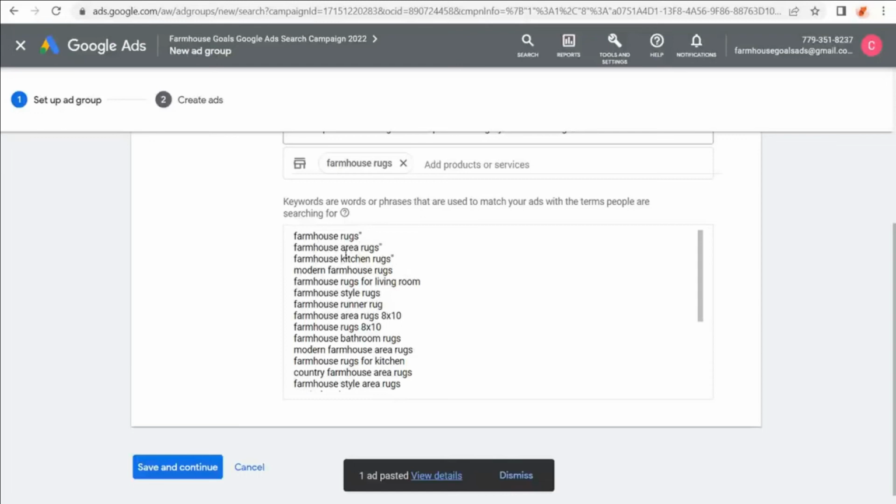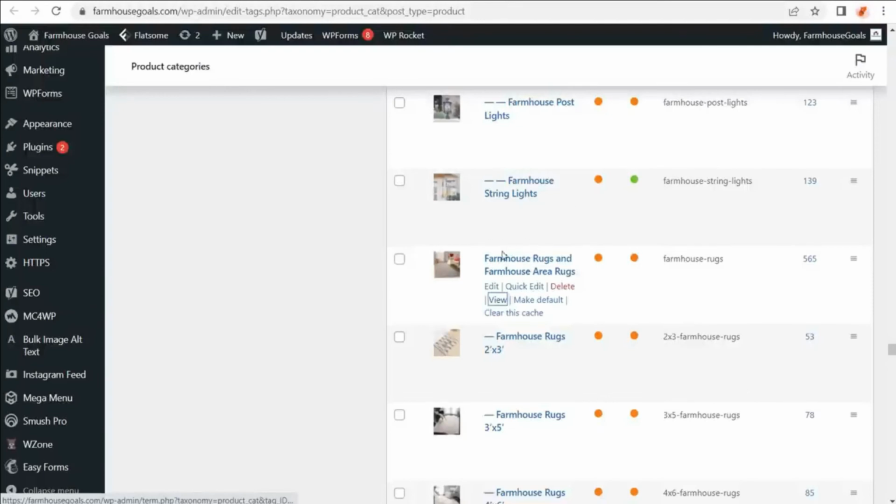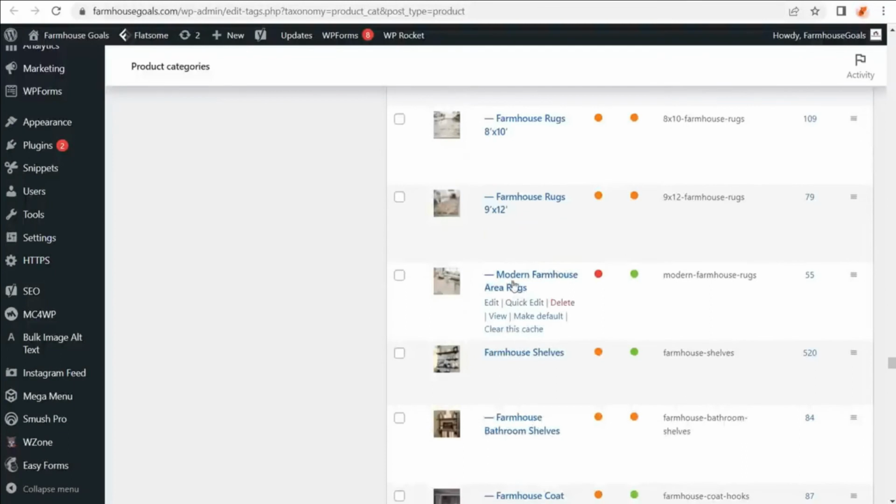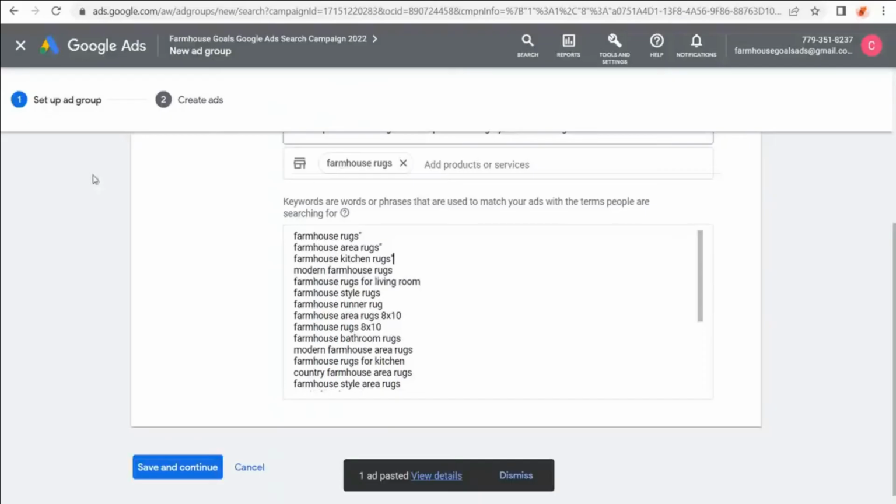Now what can be very helpful too as you're building these campaigns is if I come in here and I have my farmhouse rugs category, you can see I have it broken down by different sizes, and then I have one that's just modern. So one with one style, but there's a bunch of different keywords here as well. So farmhouse runner rugs, farmhouse rugs for living room, farmhouse kitchen rugs.